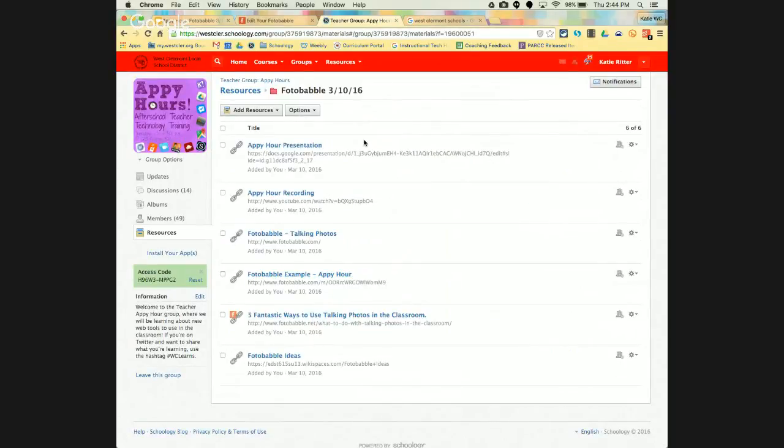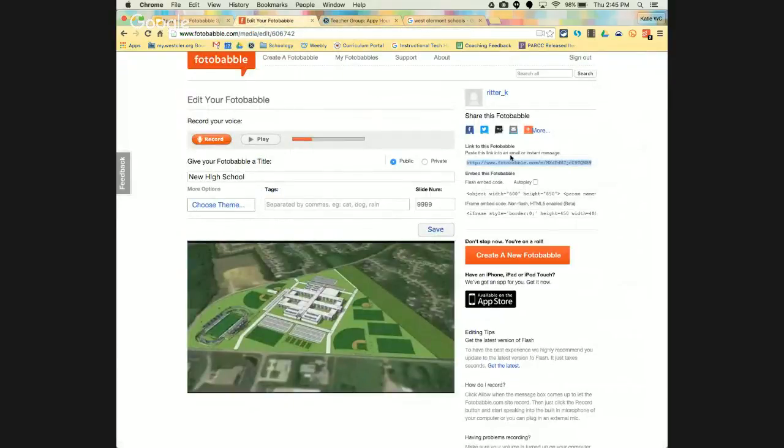And then in turn, if you were going to set this up as an assignment in Schoology, when the kids went to submit, on that create tab, they could just copy and paste that link right there to share it with you if you wanted the students to create them and share it back with you. And that is really all there is with Fotobabble. Like I said, it's a pretty short, sweet, and easy one.